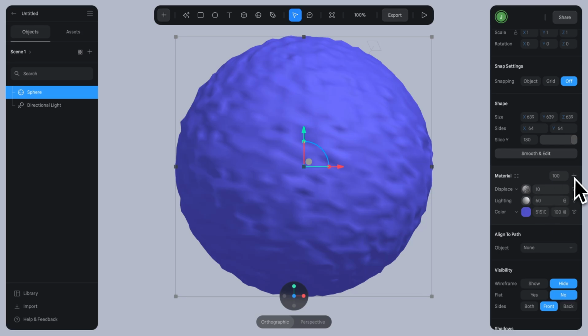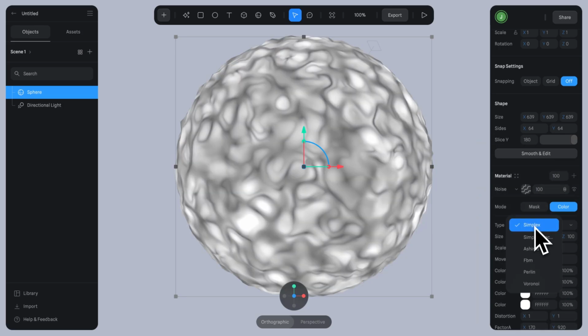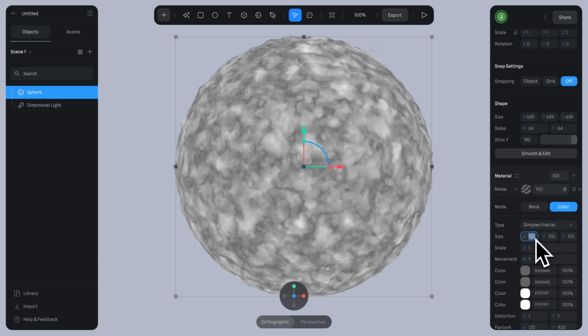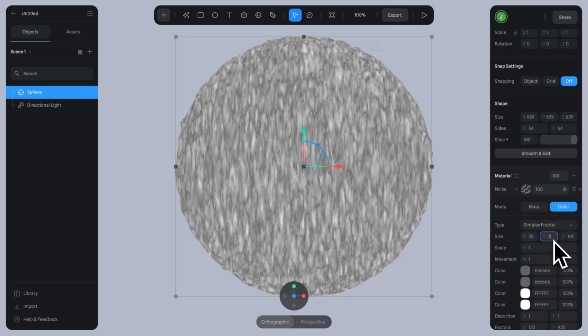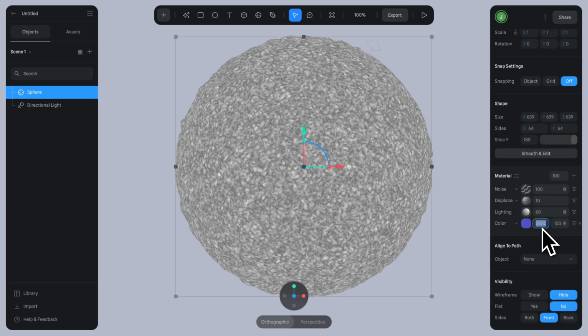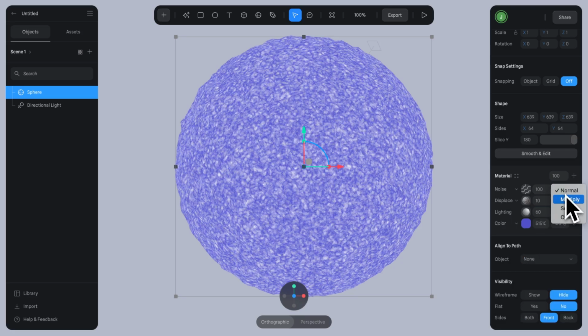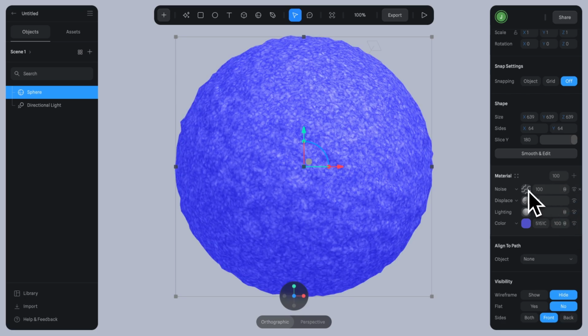Then I'm going to add a noise layer, and the noise layer is going to be simplex fractal, and I'm just going to change these down to 20 so that they've got some kind of sheen on them, but nothing too crazy. Colors wise, I'm going to get this lavendery color, and I'm going to change the darker ones to that, and I'm going to leave the white ones. I'm going to change that layer to overlay. Okay, we're starting to see how this is now taking shape.